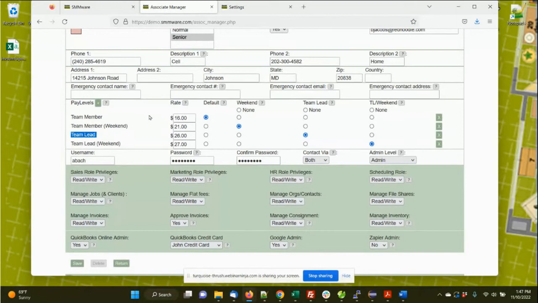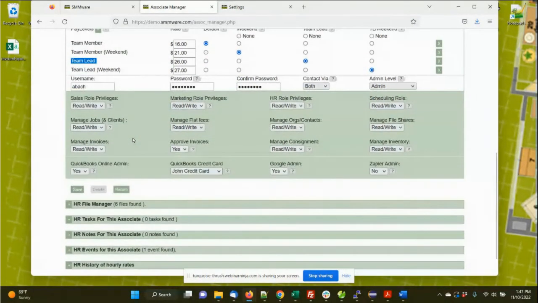If you are using job codes, then you can get a lot fancier in terms of your pay levels. And so you can have more pay levels defined. You can tie them into different job codes.